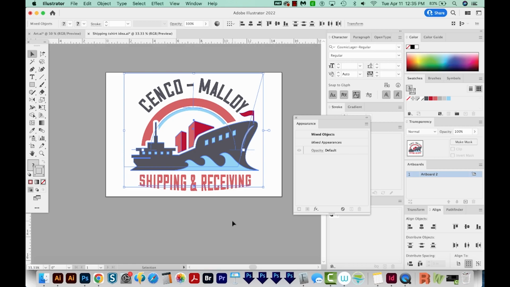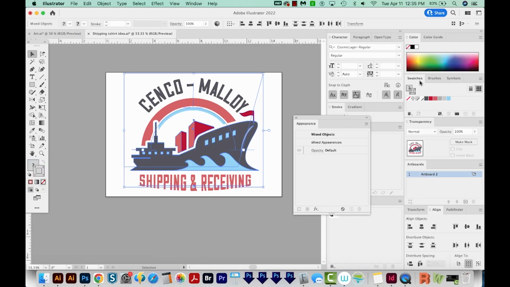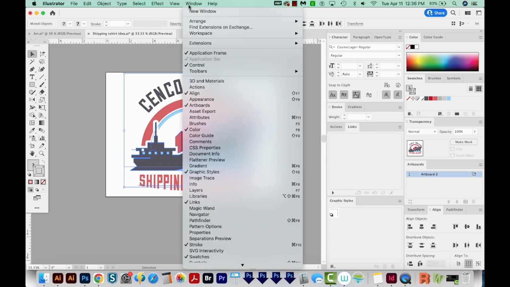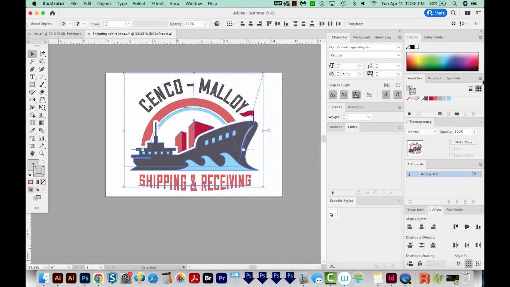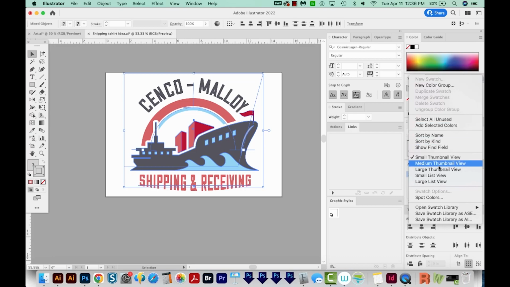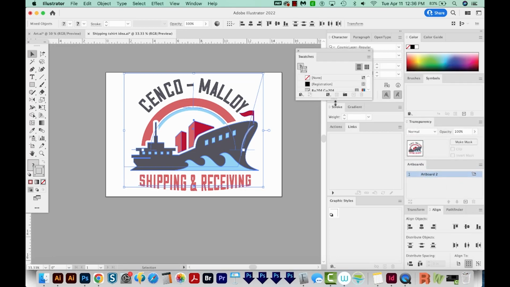Now first, we'll save a copy of the artwork because it's a good idea to keep two copies, the expanded version and then the one that's really easy to make changes on. I'll put EXP at the end for expanded. So I'm going to open up my swatches panel, and all these panels, by the way, if you're not seeing them, they are right under here under Window. So swatches is right here. I'm going to change my view to a list view, and we'll pull this out.